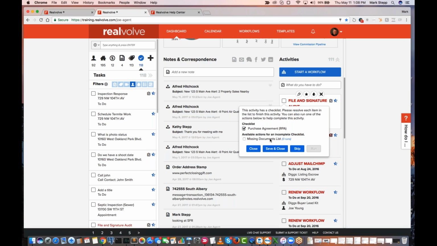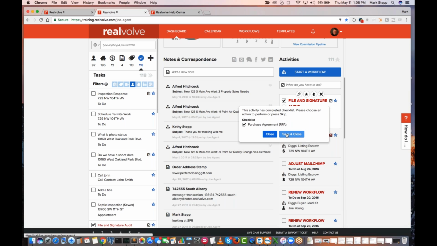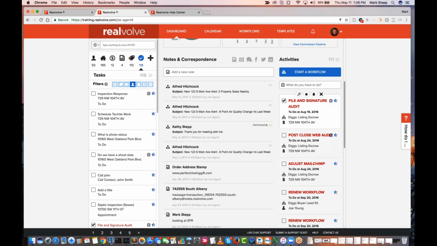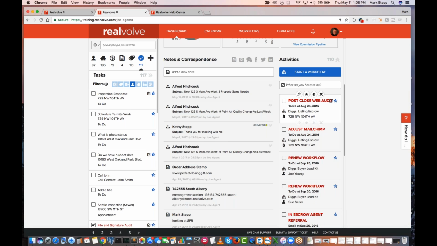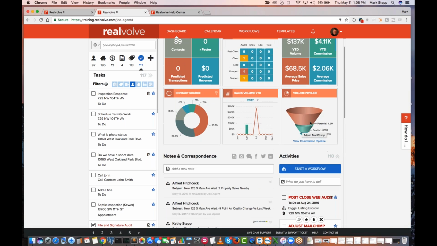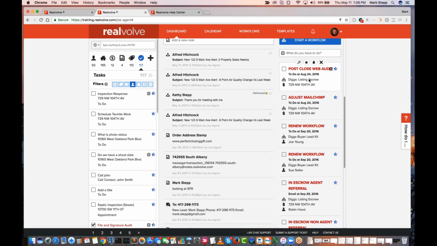You can check them, do whatever is supposed to be done, and save and close in this case. And what it'll do then is take it off the list. Your whole goal every day is to make sure that this list on your dashboard is completely cleared out. If you do that every day, then you can go home, you can be with your family, you can enjoy life knowing that you've not left anything undone, assuming that you've got everything in the Realvolve system. So that's real important, to make sure that you complete them.